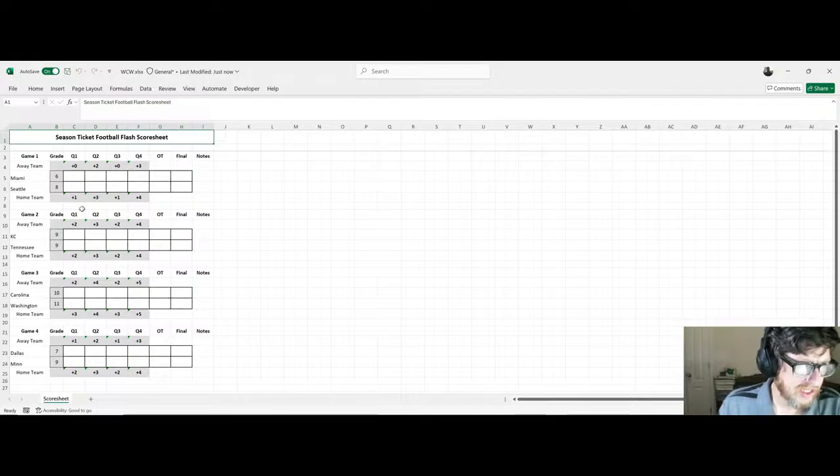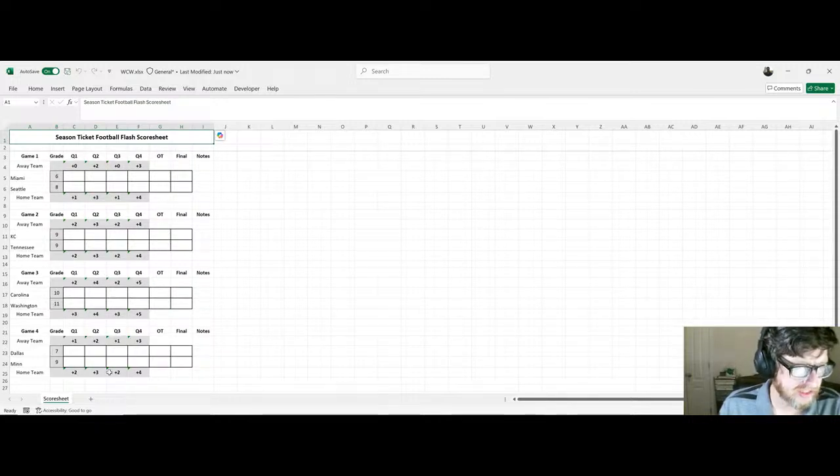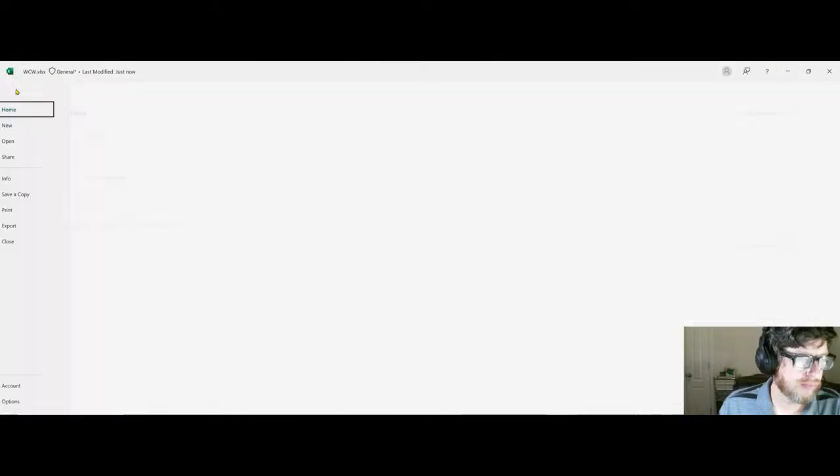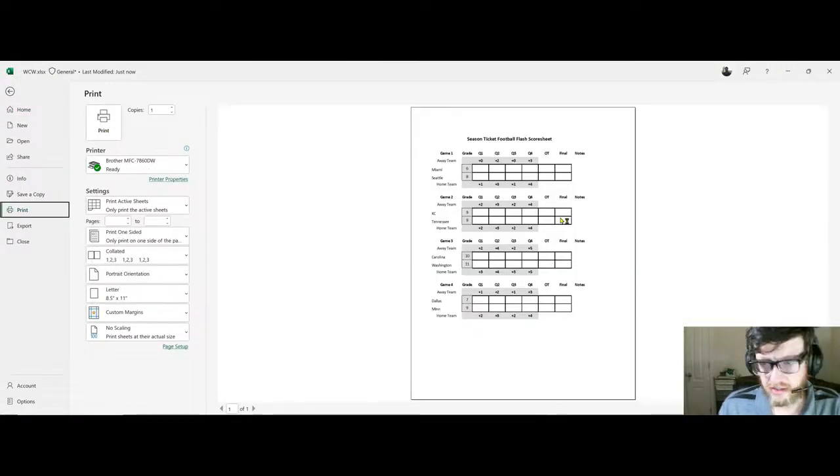And you can see that it's going to do 5 games per page. If you have 16 or more games or a bunch of games, it'll print them all out on different pages, 5 per page. To show you the print preview, file, print, and you can see the preview right here. So I can print that out and be ready to go.